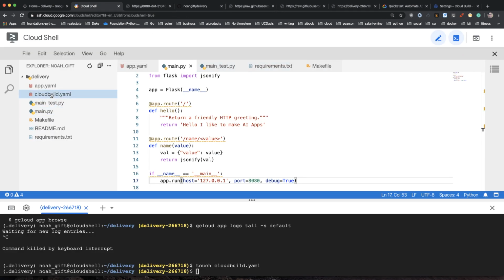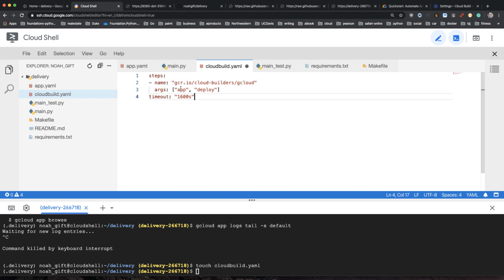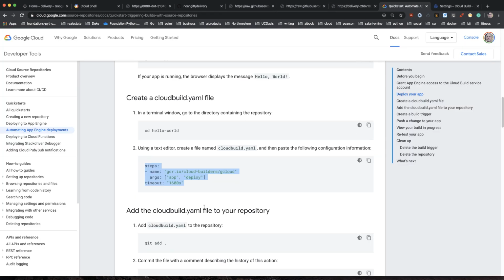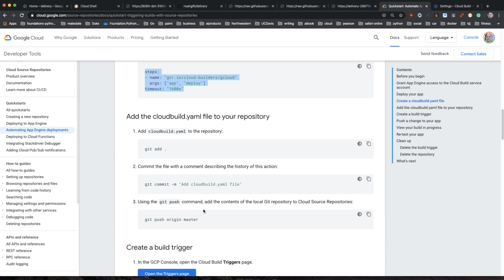Let's go to that cloud build YAML file, and let's put this in here. So basically, pretty simple. It just says run this command app deploy, and in order to do that, I believe the next thing they're going to tell us to do is to add this and commit it to the repo. Okay, let's go ahead and do that.